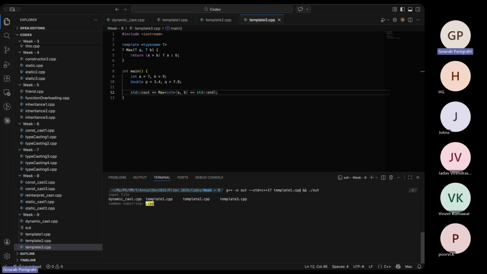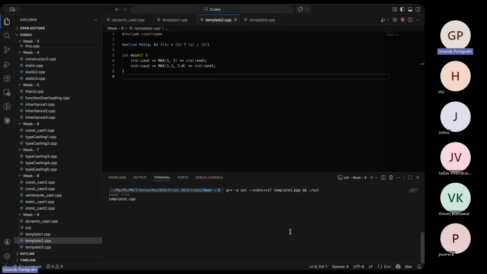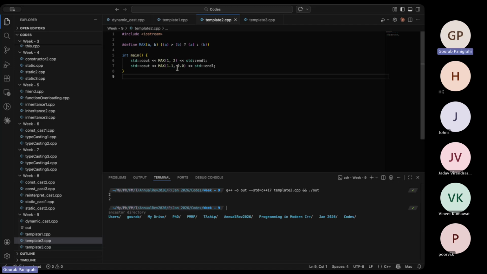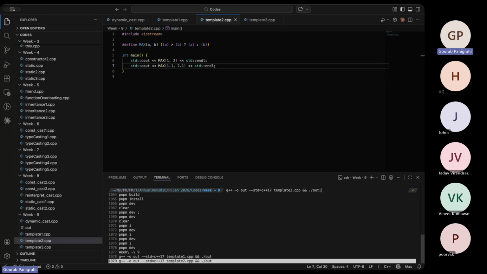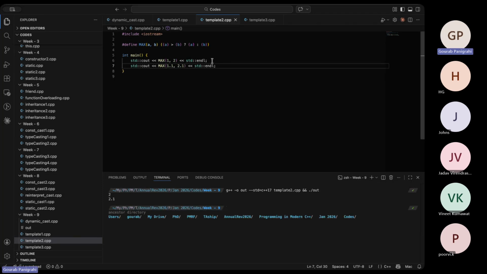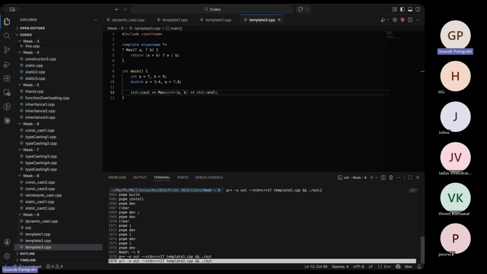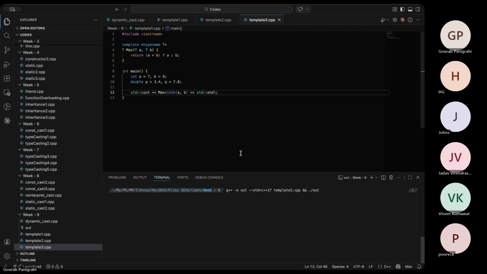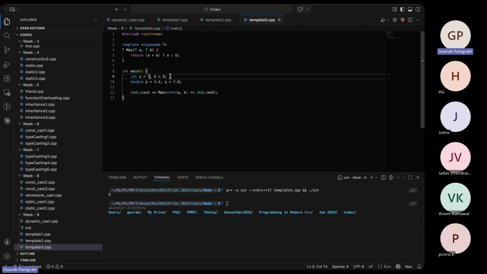Let's compile this and see. Oh, I did not run it. Okay, fine, both cases it returns 2. And if I have 0.1 also equal to 0.1, all good. Now let's run template 3. It returns 9. Comparing a and b, 7 and 9, the max of these two is 9, so it returns it correctly.